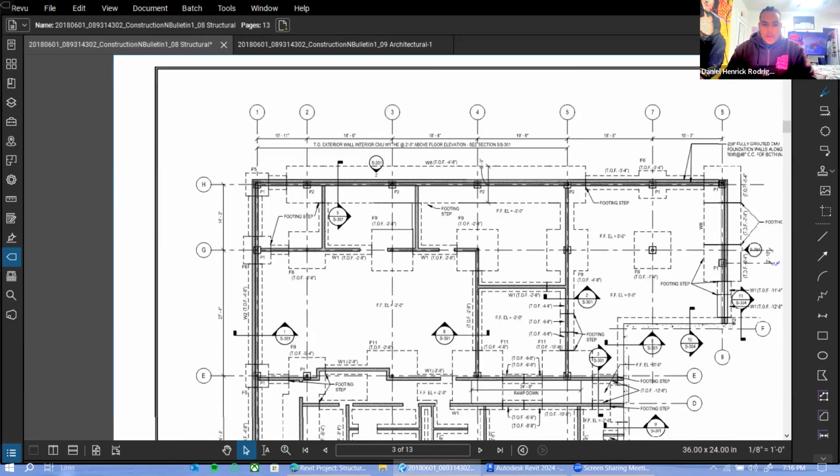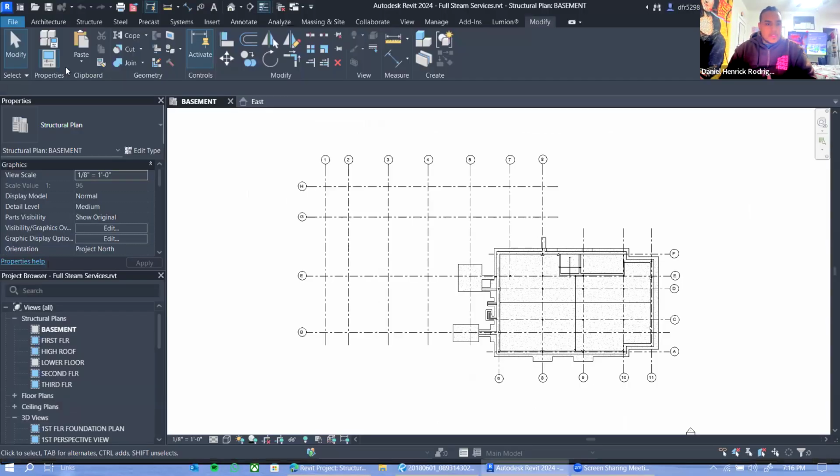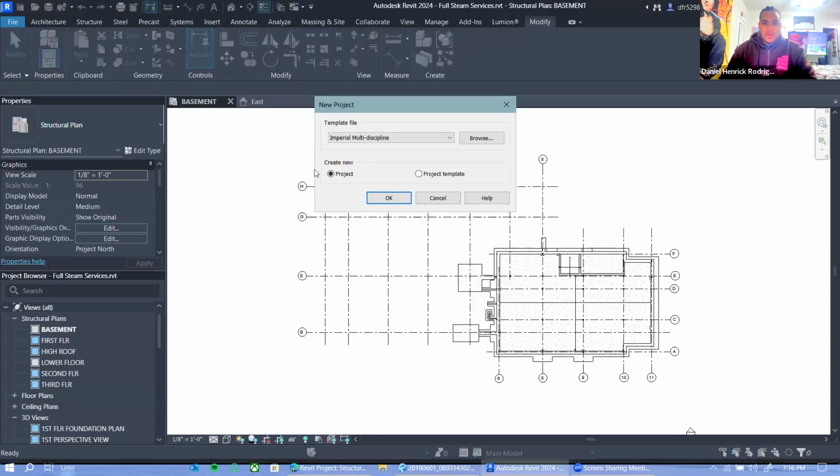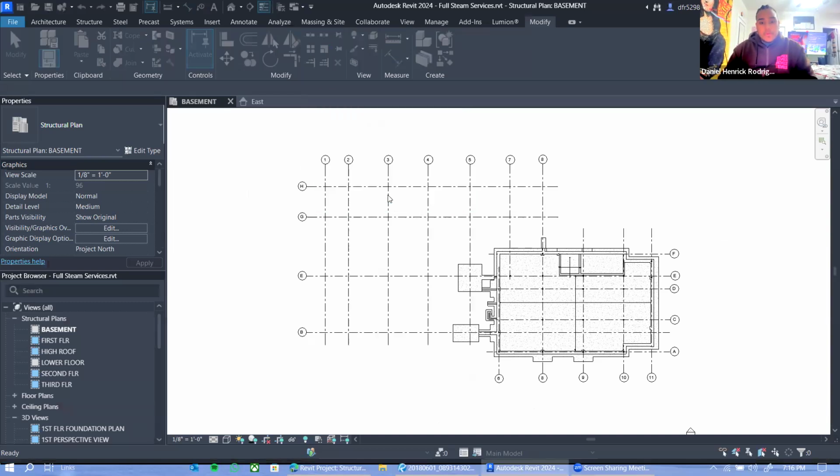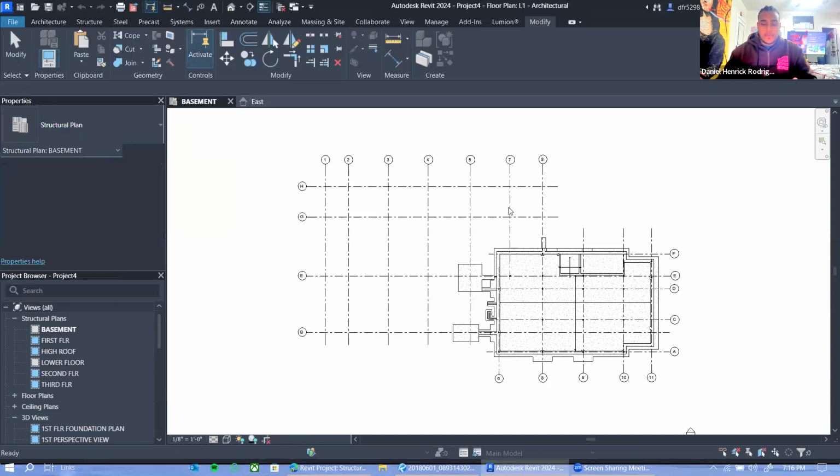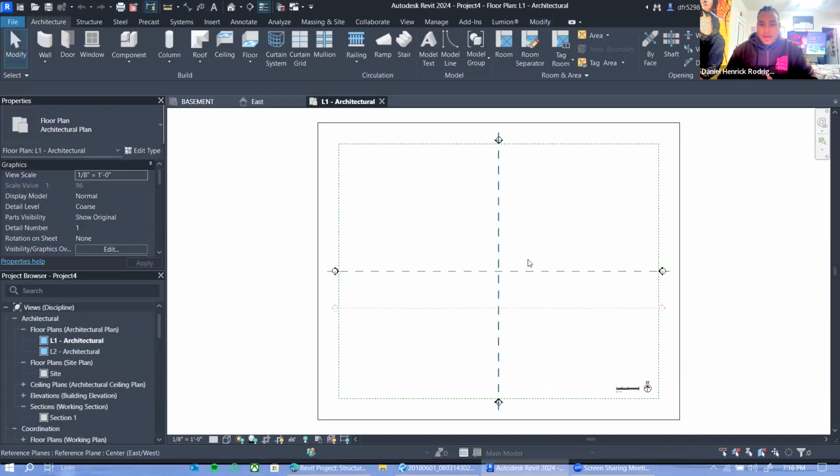Okay. So first off, let's open a new file on Revit. Again, Imperial Multidiscipline, now that we have Revit 2024. And I'm going to share my opinion with you now that I'm a little bit familiar with Revit 2024. I feel like some things aren't needed, so I'm going to show you some of my preferences. And if you don't agree, you don't have to do the same.